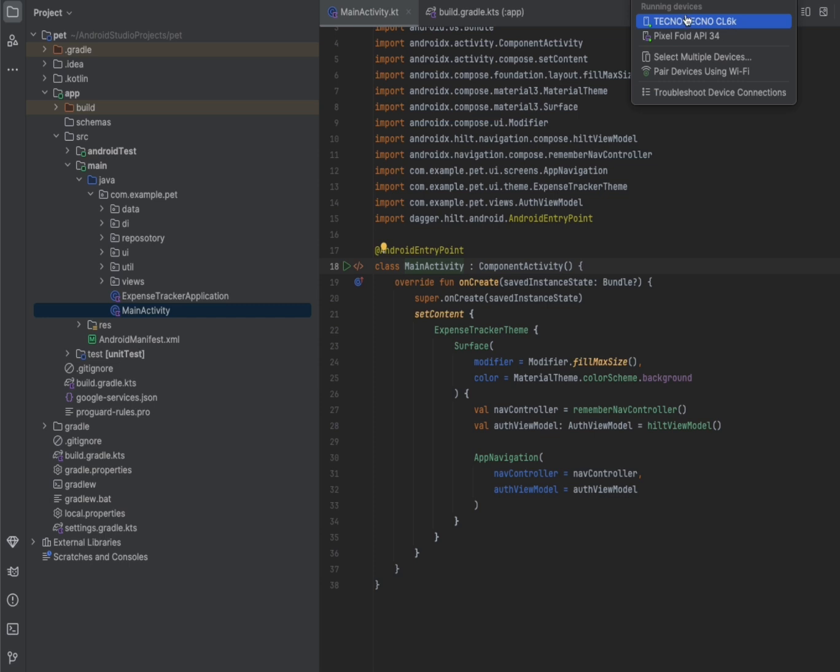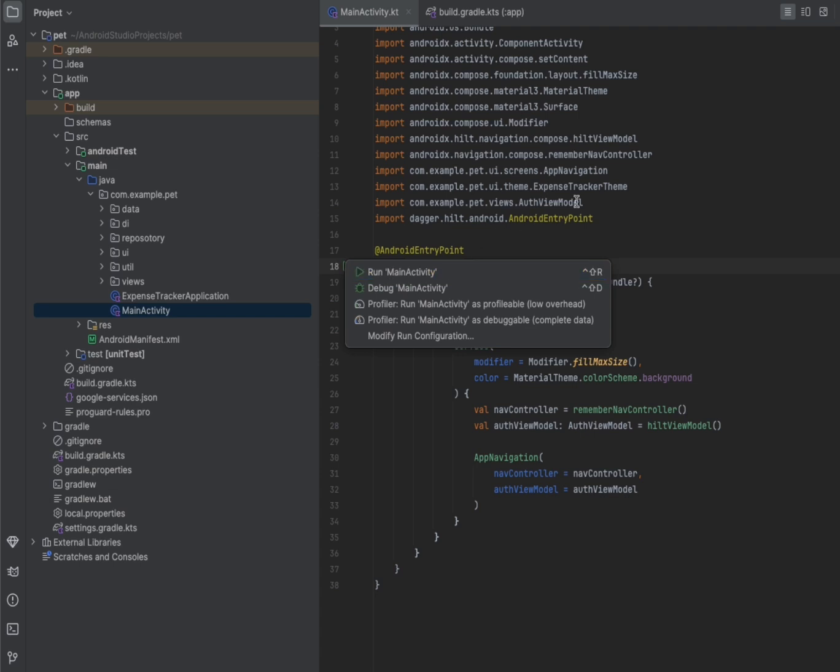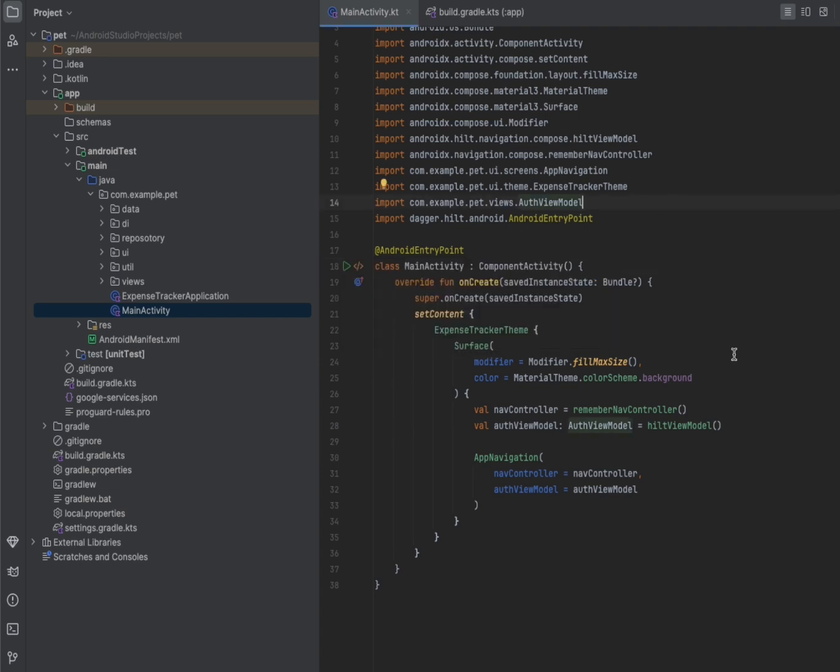There is Techno as well. Anything works, but I would suggest the Pixel API 34 here. Then we need to run it. Once we have connected with the device, we need to run the main activity.